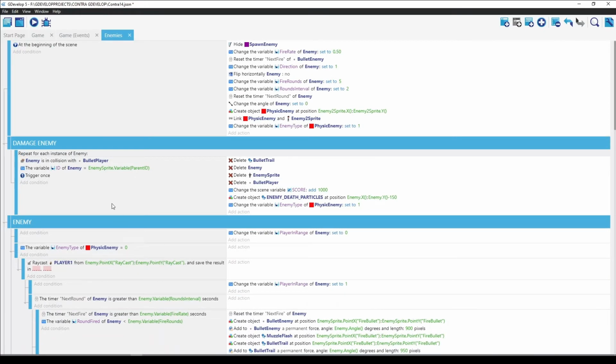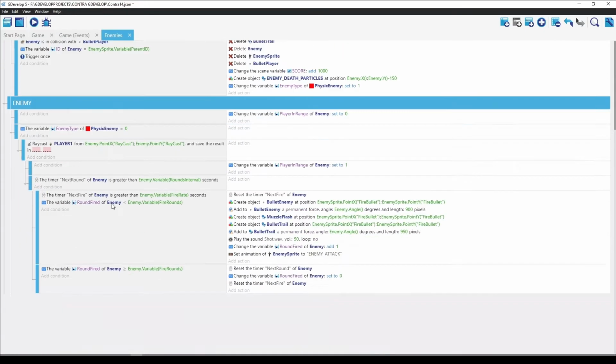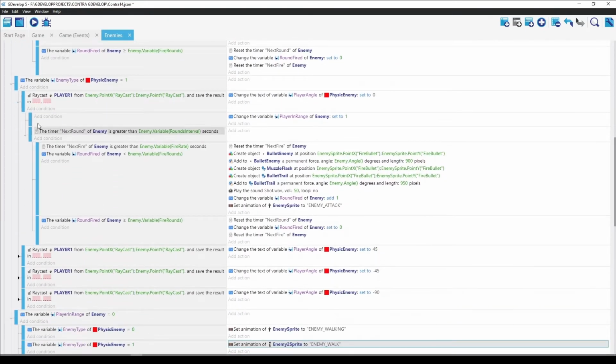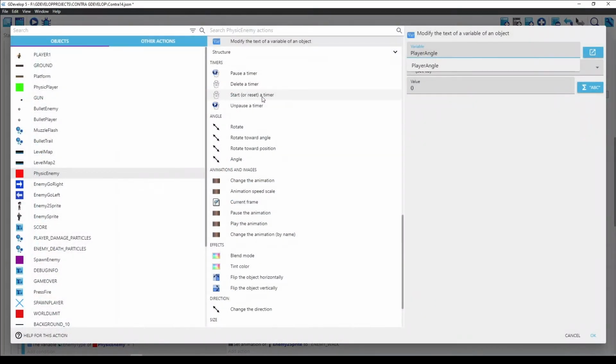Time to make it attack. We already have the logic there, but since it was copied from the previous enemy, it doesn't work. So we need to tailor it for the new enemy. Let's go to the first of the raycasts that we have created for the new enemy. You can see that we need to change the way the variable player angle is assigned, because, as said previously, we have chosen by mistake the modify text.